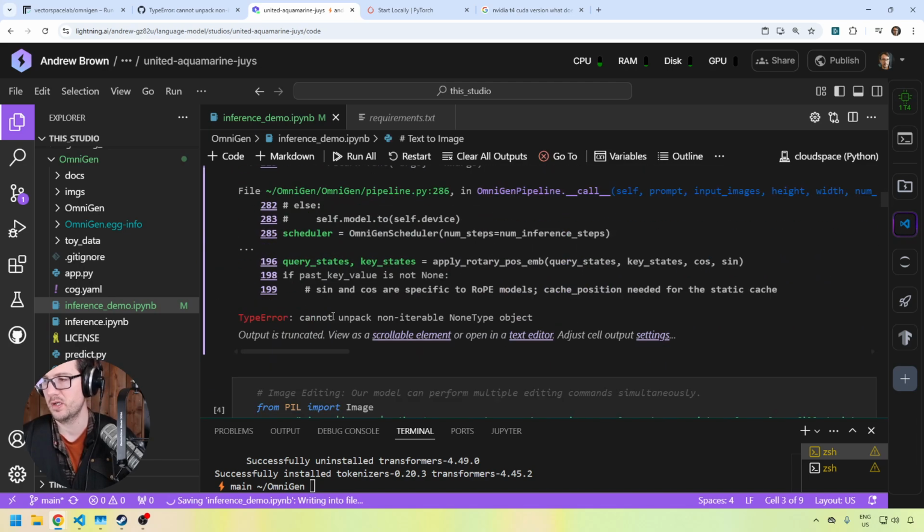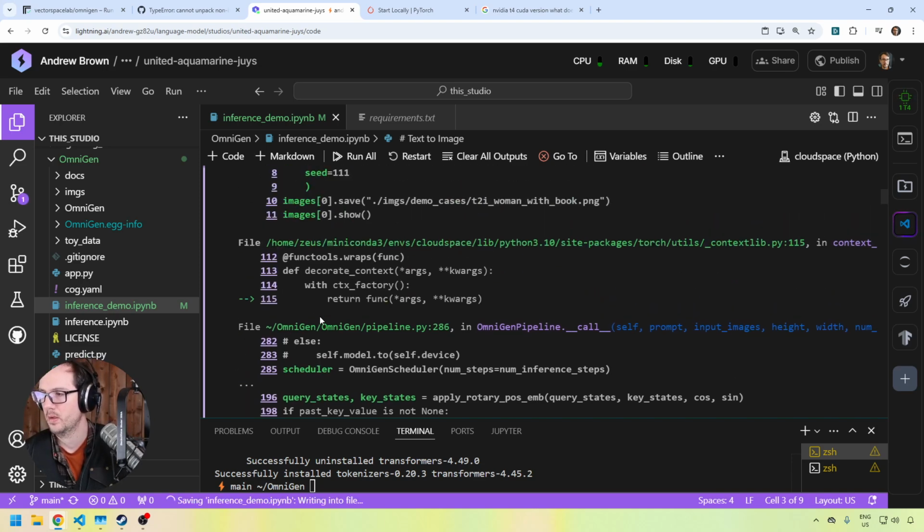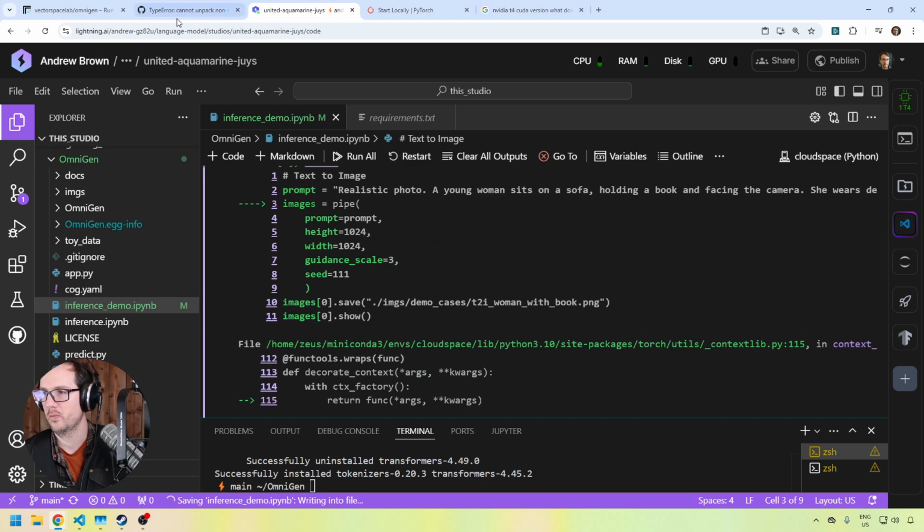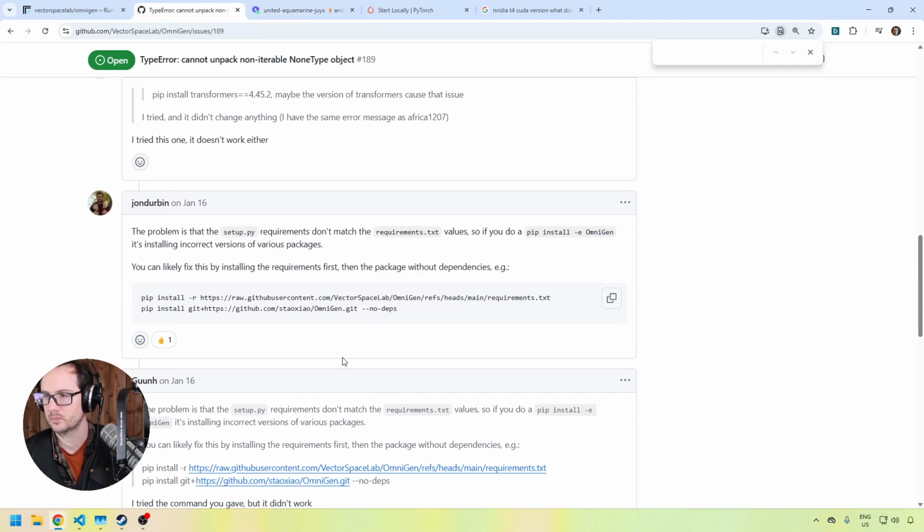No. So we get this error still. Non-iterable type for this. Okay, let's go back over to here. Doesn't match the requirements.txt value. So if you use a pip install -e, that's installing the incorrect versions of the various packages. You can likely fix this by doing this. Here, I mean, they're showing the requirements.txt, so I'm not sure what they're talking about.